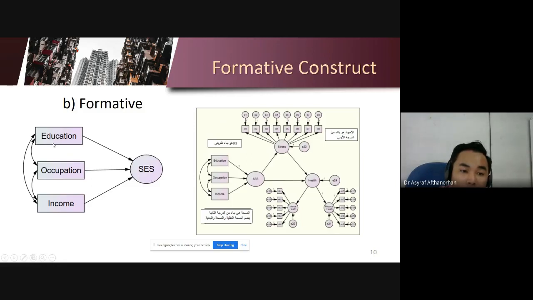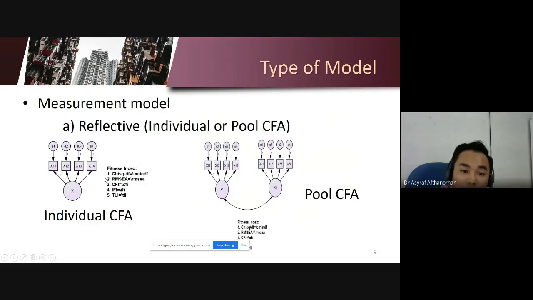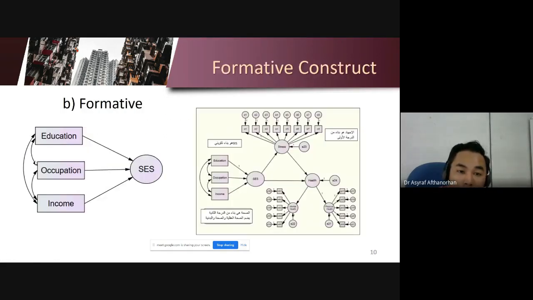For example, we can explain that if the education is higher, we will get the occupation. At the same time, if we get the occupation, the job position is increased, and the income also increases. So these three items are interrelated to each other. That's why we have the correlation between the variables to measure the SES construct. This is the formative construct, but usually the most familiar is the reflective construct. For the formative, these items form the construct.